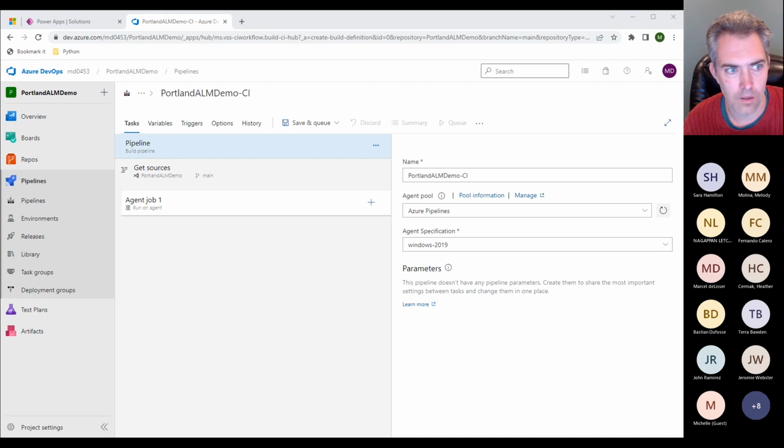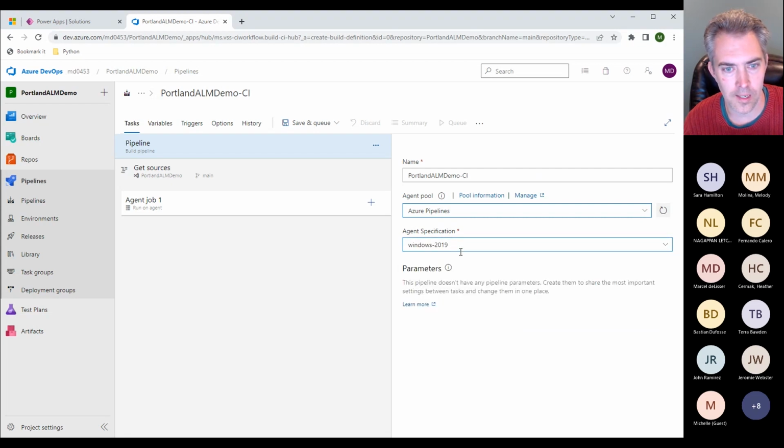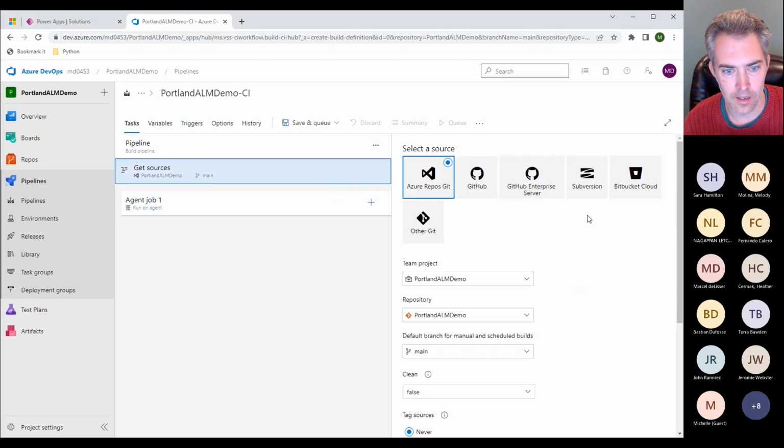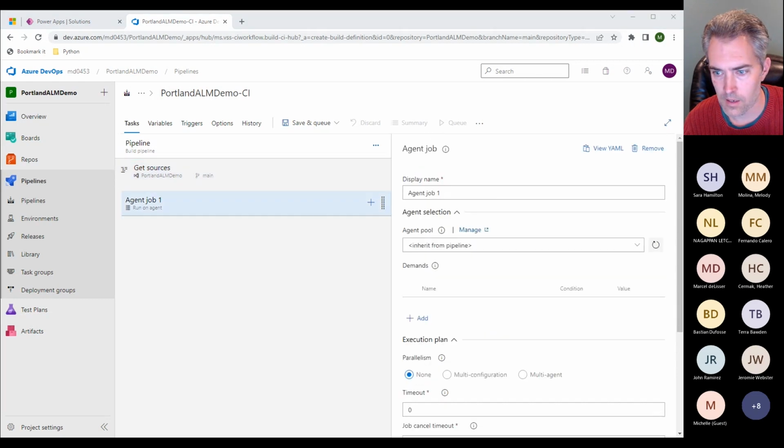So first thing I want to do here is take a look at what is just called the agent specification. So Windows 2019, that's perfect. That means that in the background, this automation is going to run on Windows 2019. Sounds good to me. If it sounds good to you, next, click on this right here. So once again, you can see the team project is Portland ALM demo main. And now we'll click on our agent there.